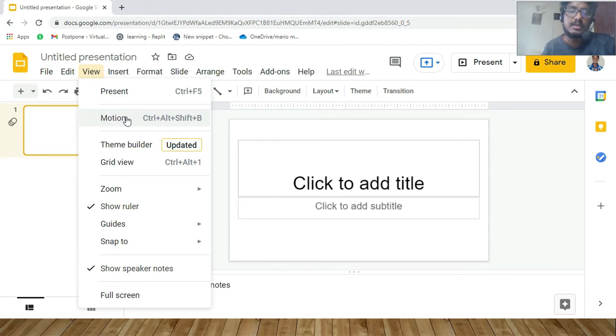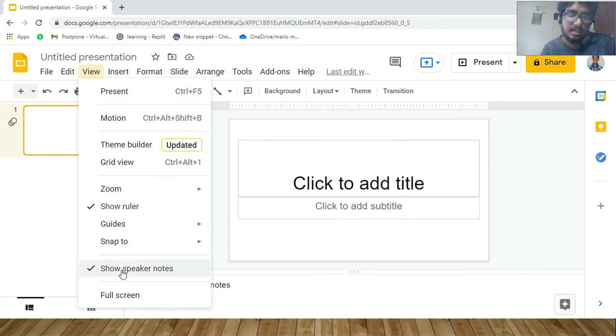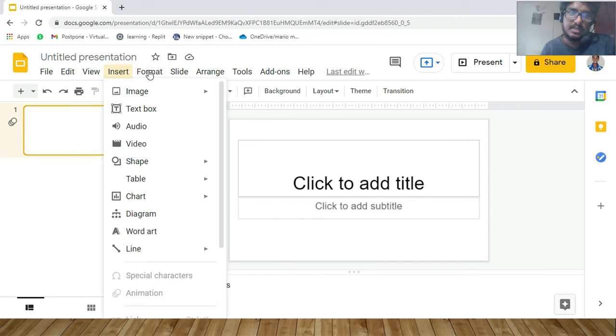So using these two, this motion option and animating your slide, will help catch your audience's attention. So you can use this motion tool very effectively. Then we have zoom in, zoom out, and if you want any grids, you can use grids. Okay, and full screen view. So that's view. Then we have insert and format.